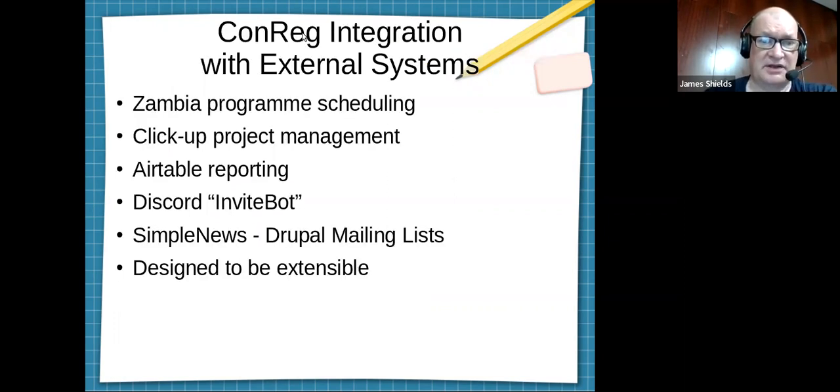So the other thing it does is it integrates with various external systems. One example is the Zambia program scheduler or program planning tool. There's a project management tool called ClickUp that we've done an integration for. There's a reporting tool called Airtable. For Discord, some of the virtual conventions have wanted to send out customized or individual invitation codes to their members, so it can do that automatically.